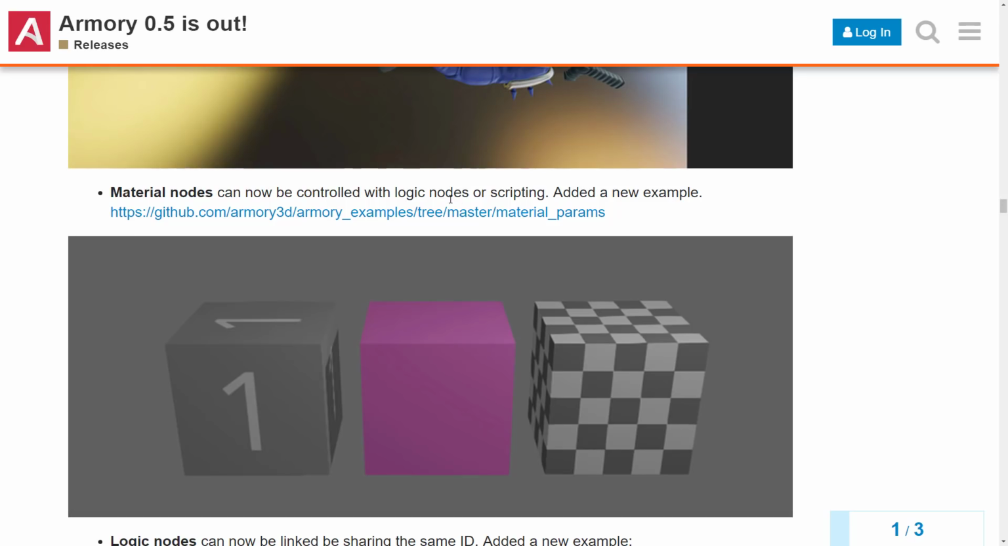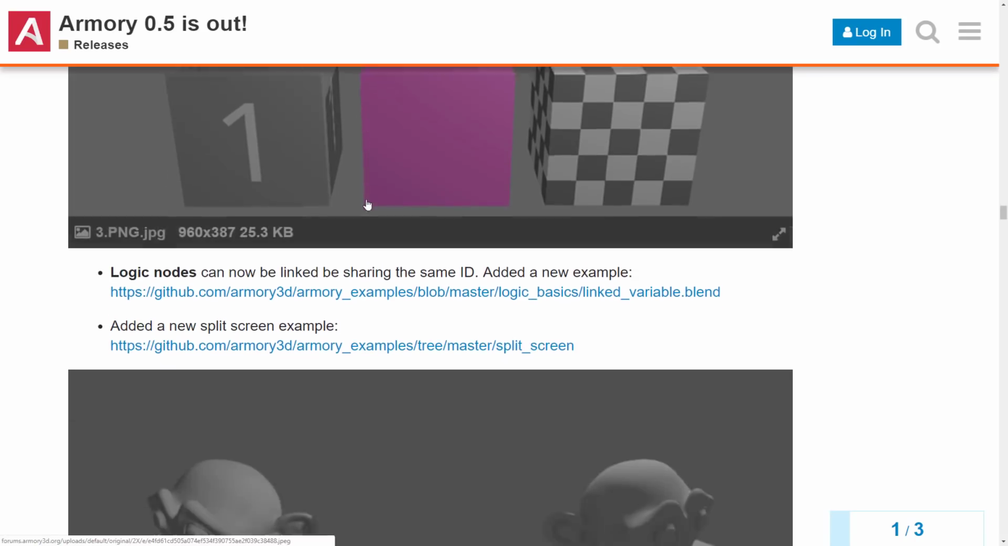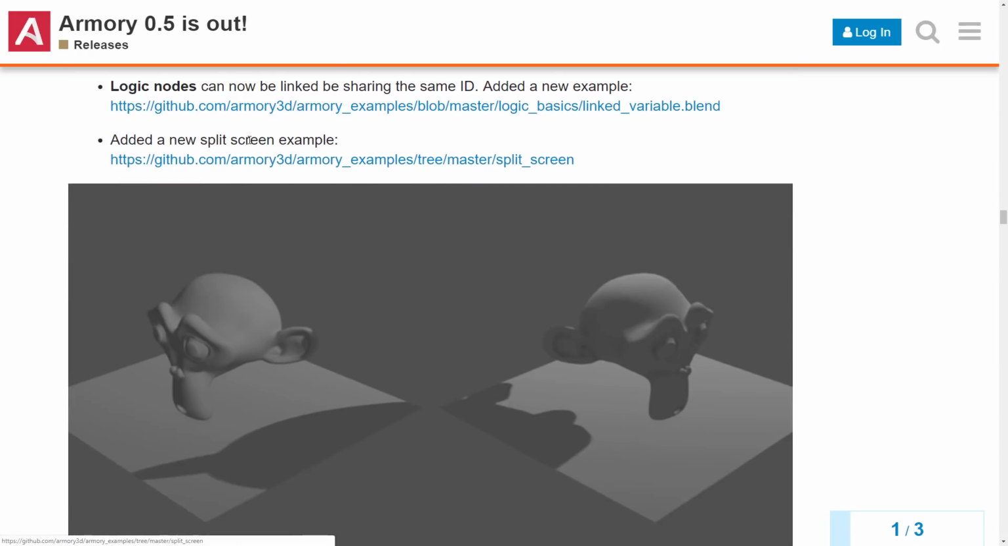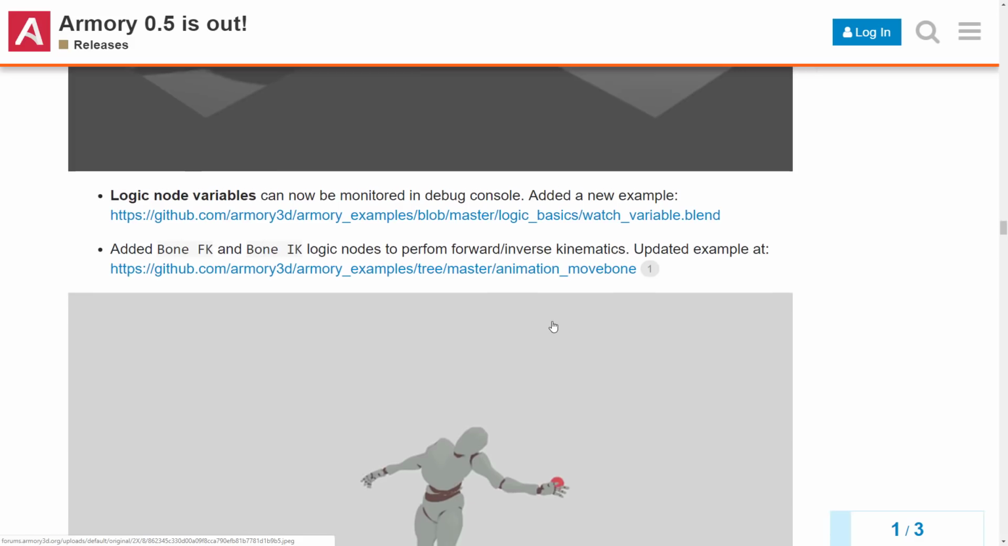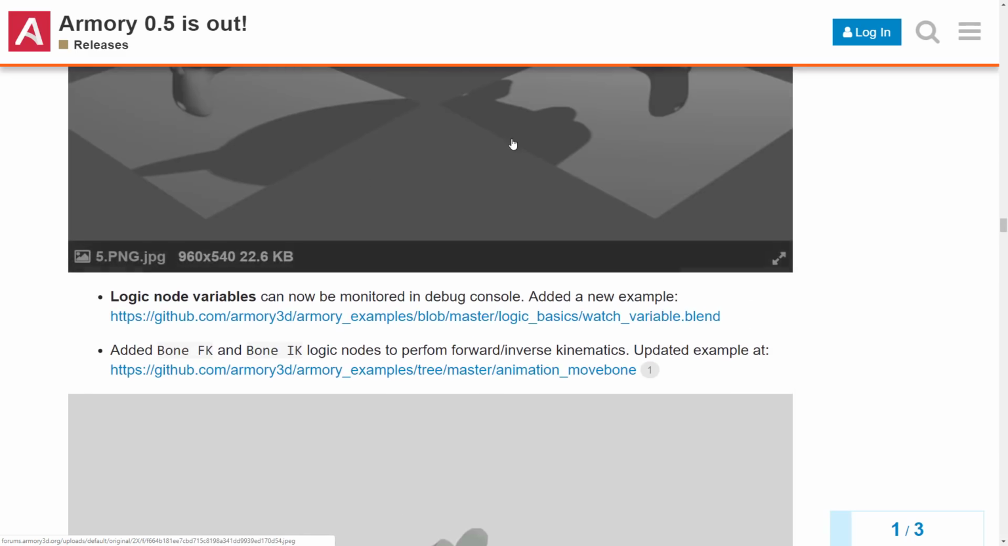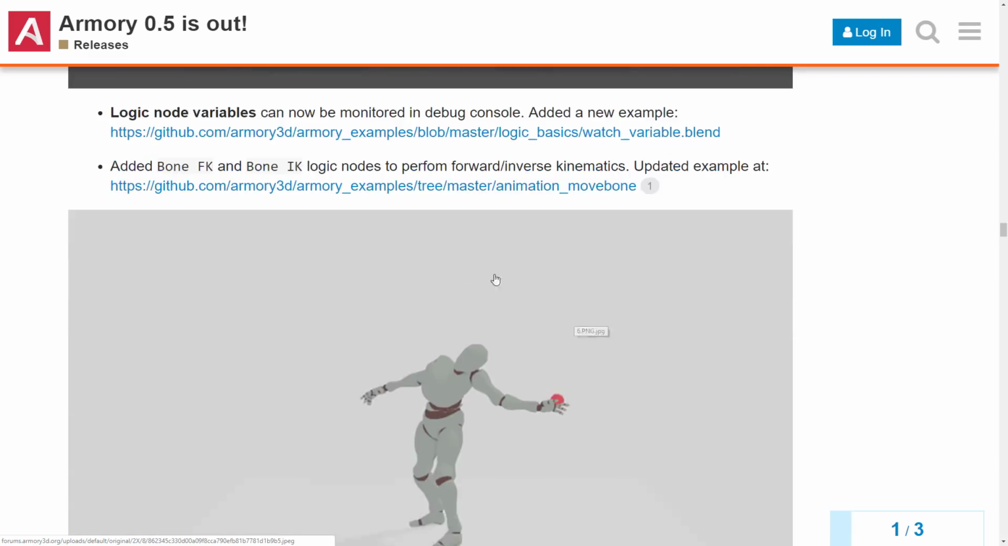Material nodes can now be controlled with logic nodes or scripting. Added a new example to cover that. Logic nodes can now be linked by sharing, I'm assuming, the same ID. Added a new example. Added a new split screen example. Logic node variables can now be monitored in the debug console. Speaking of split screen, I think I actually covered this in one of my tutorials, if you're curious.